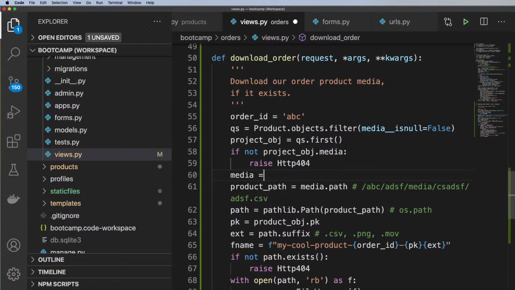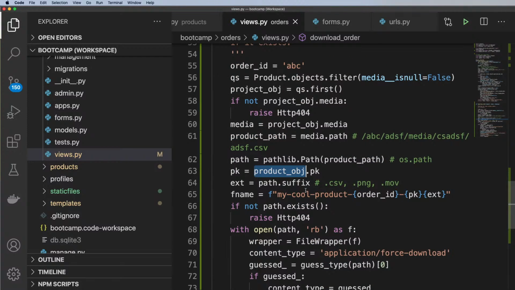Okay, so media equals project object dot media. Okay, so we got that product path. Looks like we should be good to go now. Nope. I'm calling it project object. I realized what I did here. I should be calling it product object. And there we go. So product object, not project object.